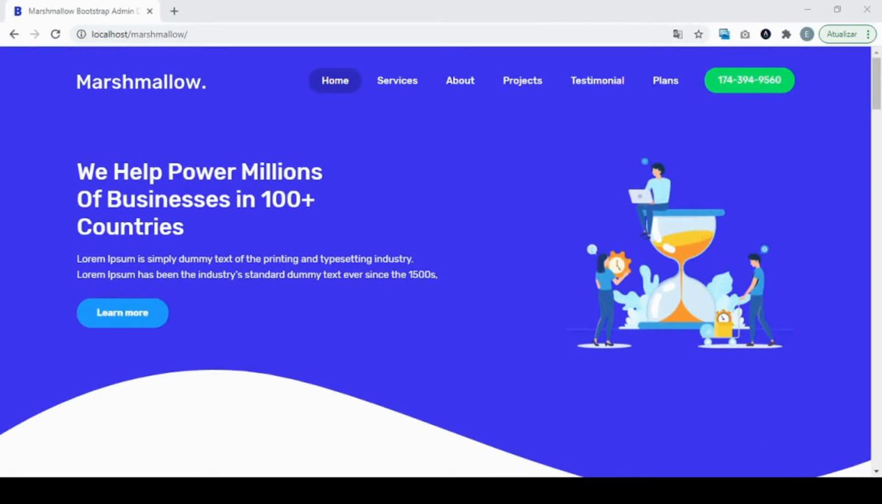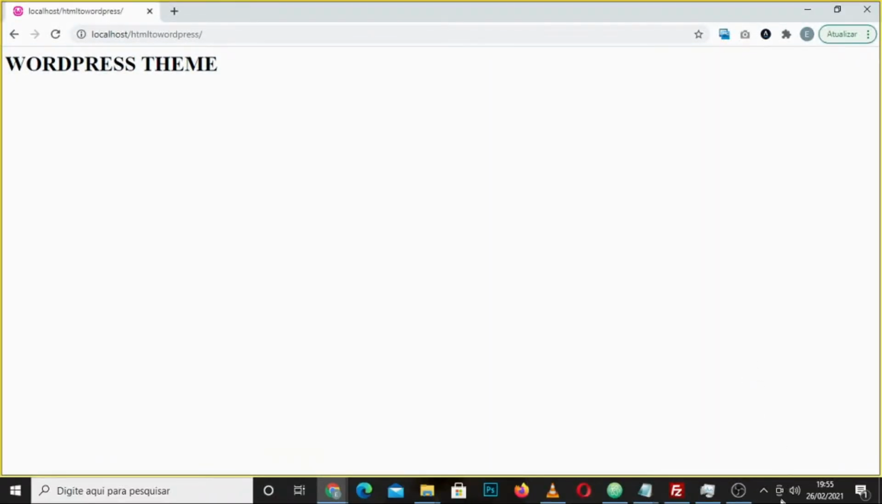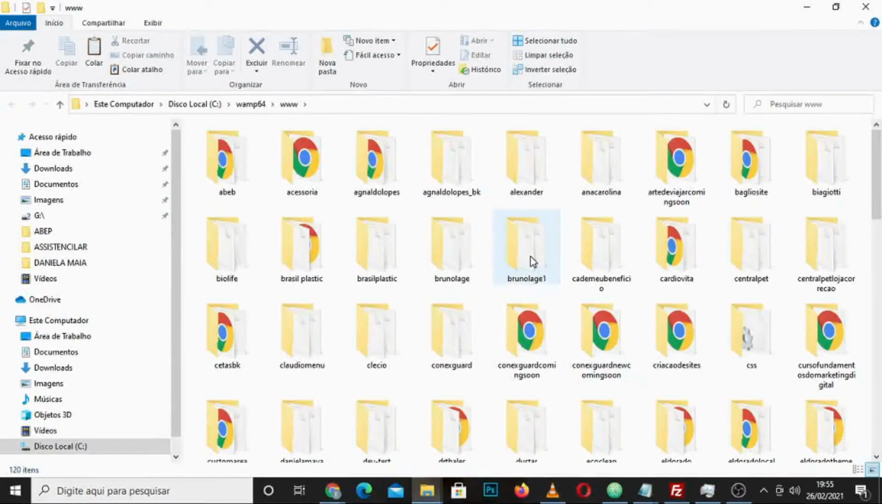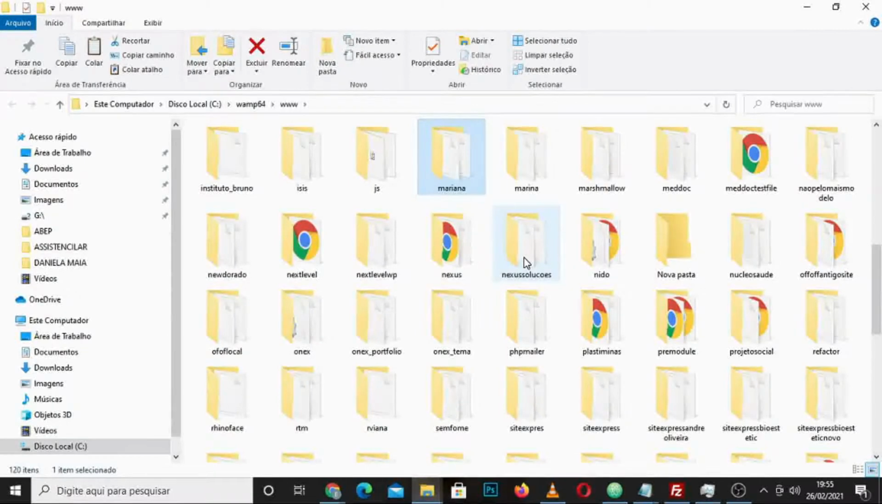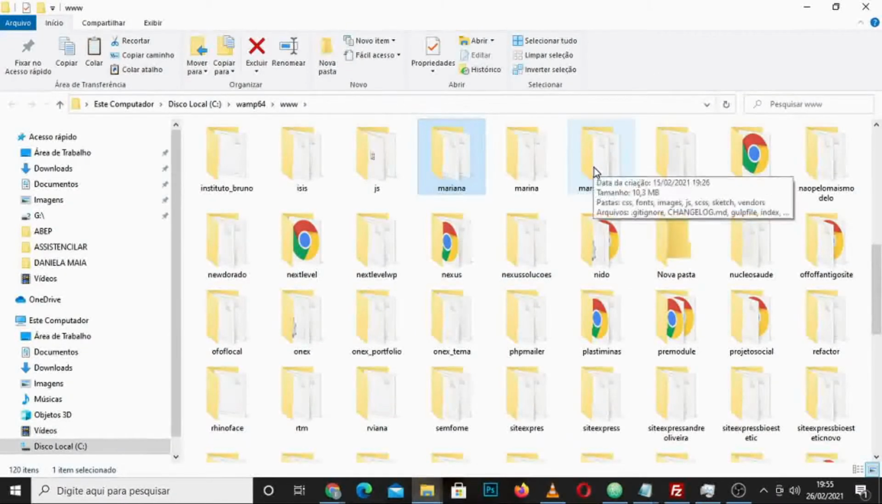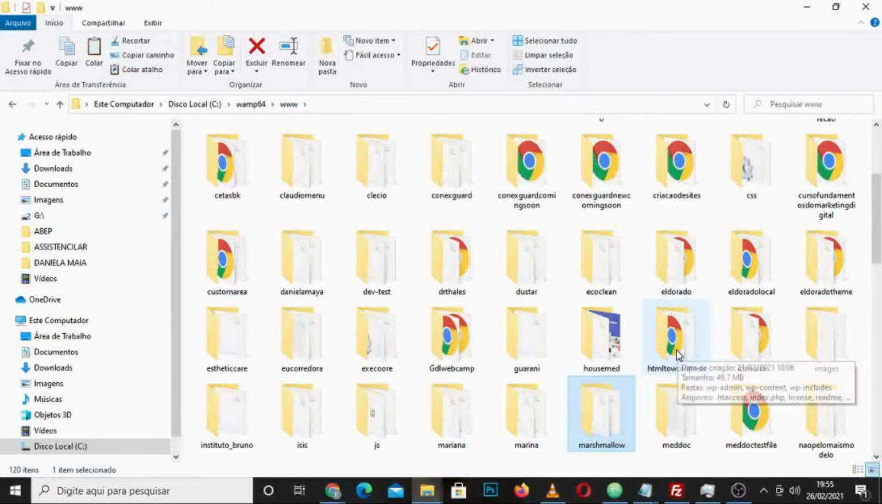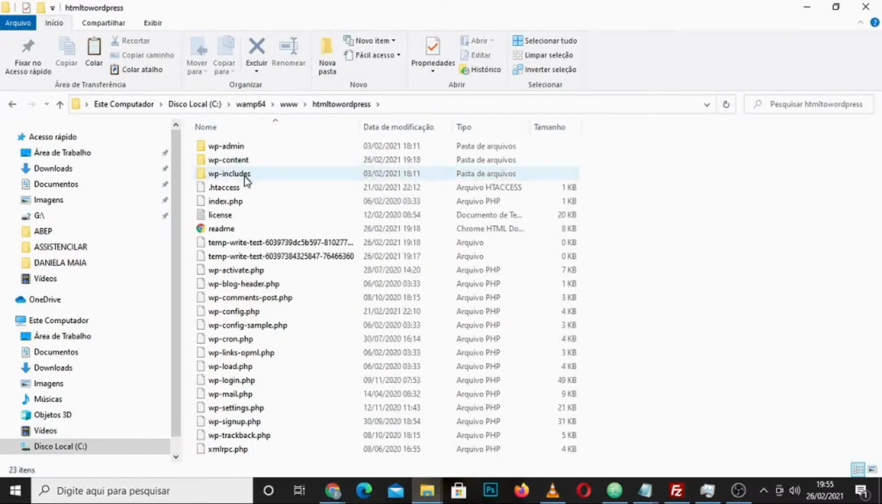custom WordPress theme folder. Now we're gonna head to our localhost folders, click on the icon, click on the 3W directory, and we're gonna search for Marshmallow. Marshmallow is our HTML template. We're gonna copy all the files in it back, and we're gonna search for this folder, HTML to WordPress. This is our custom WordPress theme that we are building.